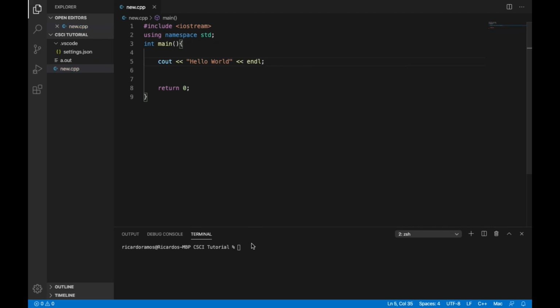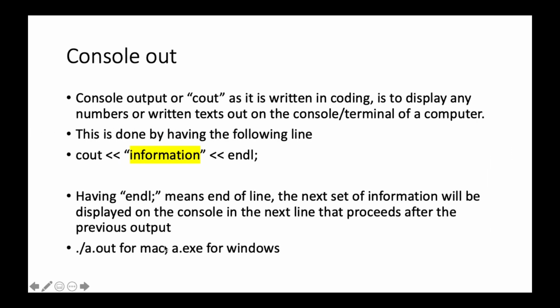So save it. And then you want to come down here and write g++ and then the name of your file. For me, I'm using a Mac, so to execute this file, it'll be ./a.out. And there you go. Right down here, it says hello world. For Windows, it'll be a.exe.